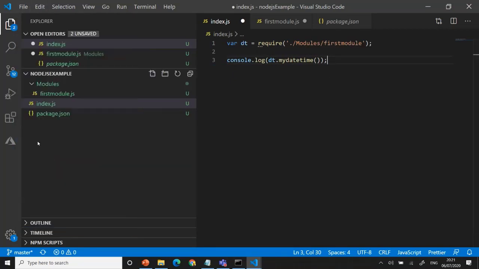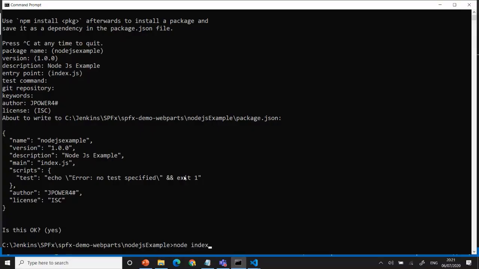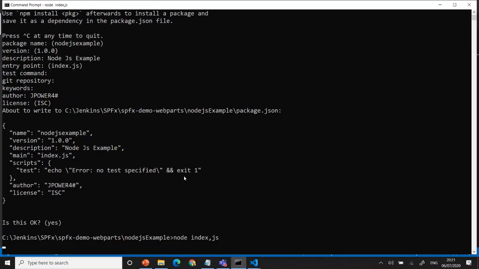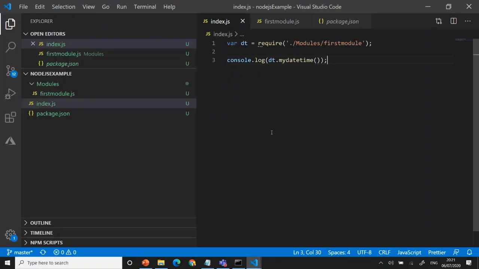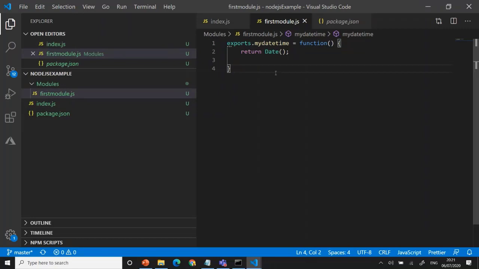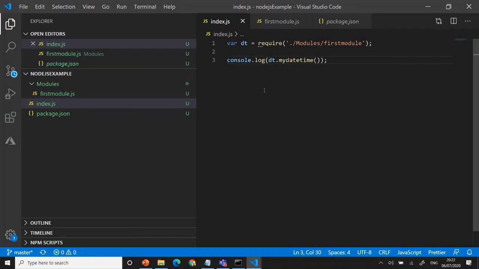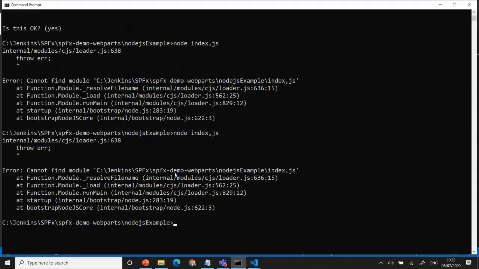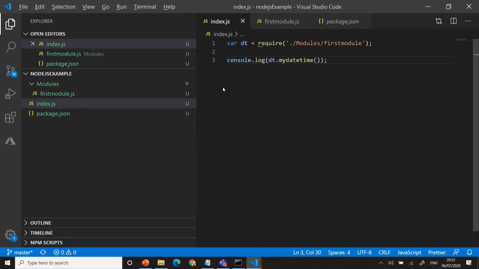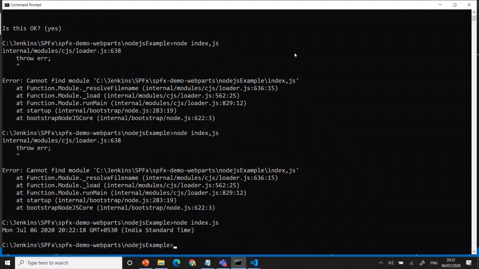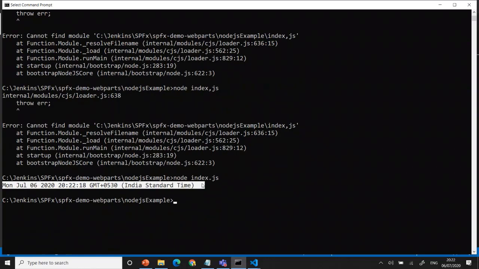I'll save all and just execute using Node. What is the name of it? index.js, right? Index.js. Okay. Once again. Okay, here I need to use a semicolon. Oh, sorry, calling itself use JS. Okay. Now we got the date. We got the output from the return value, right?